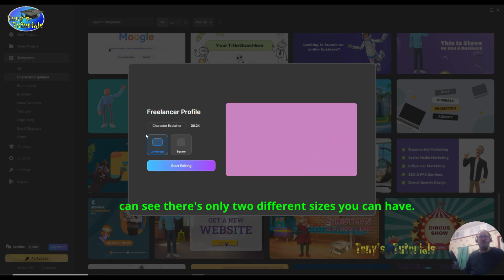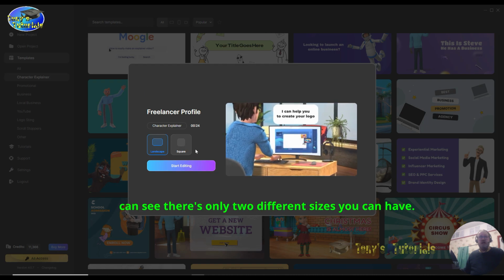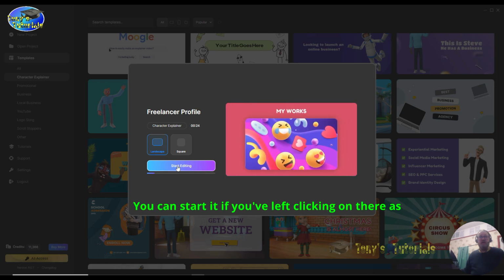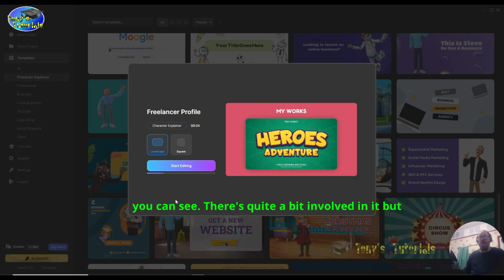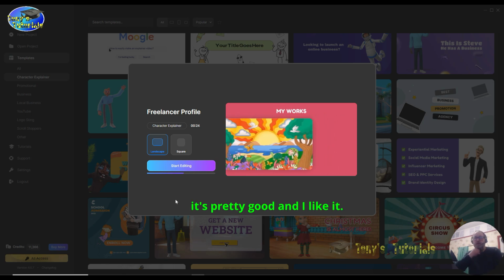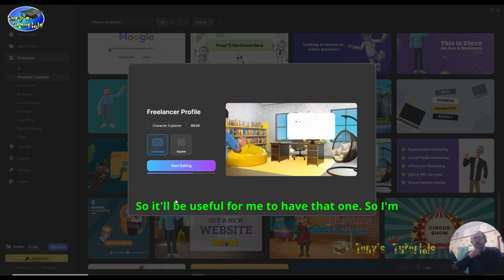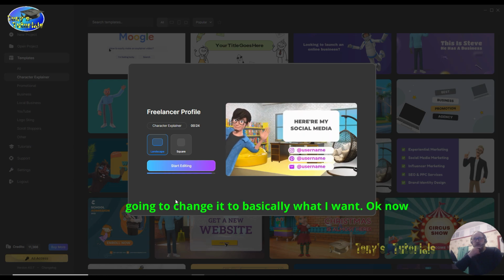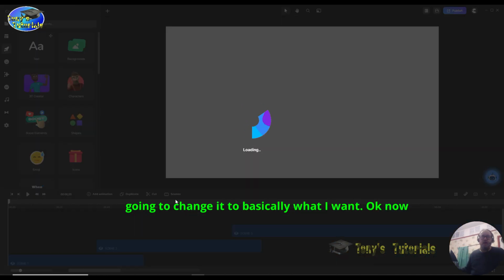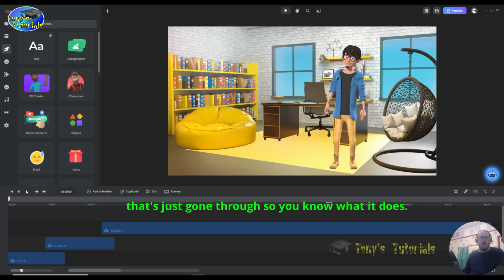As you can see, there's only two different sizes you can have. I'm having a landscape anyway. I'm just going to start editing by left clicking on there. As you can see, there's quite a bit involved in it, but it's pretty good and I like it, so it'll be useful for me to have that one. So I'm going to change it to basically what I want. Okay, now that's just gone through, so you know what it does.